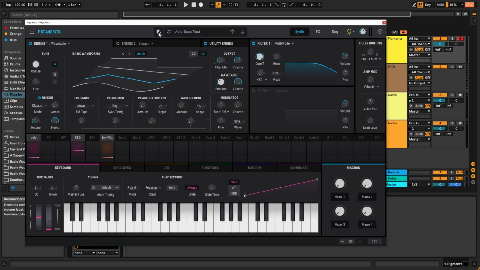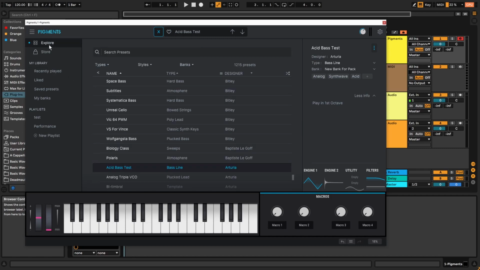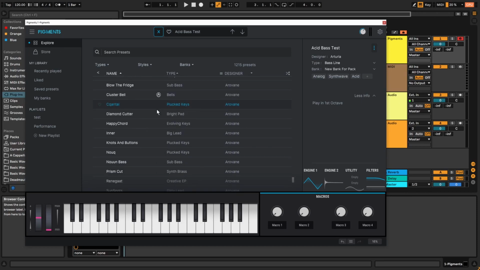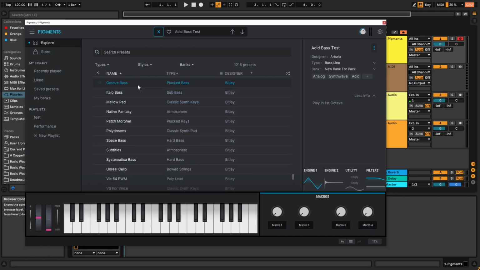Okay, so that covers the menus. Next up is going to be this preset explorer window. It should open up initially on this Explore page, and this is basically just where you'll see all of your different presets. And you can also search for presets.